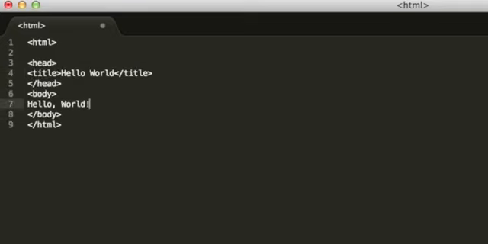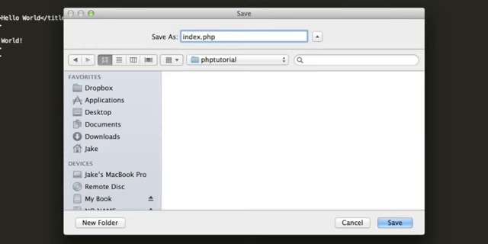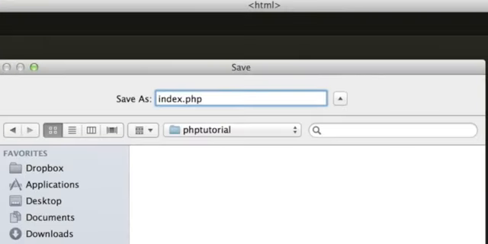Normally we would save this as a file with the .htm or .html extension. This will not be the case anymore. We're going to save it with the .php extension. So I'm going to call this file index.php. Now, calling it index will make it the home page. Web browsers will automatically load that when you go to the directory. And I'm going to save this in the PHP tutorial folder that I've made in the htdocs folder.